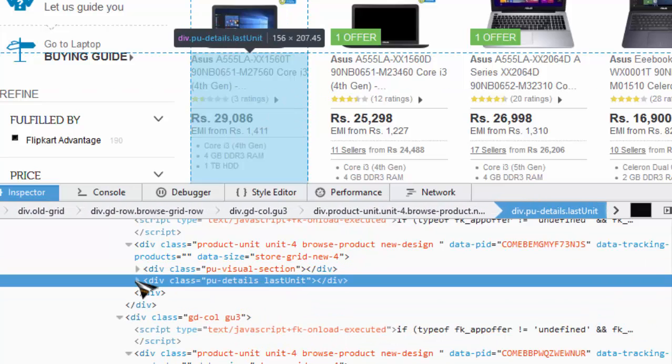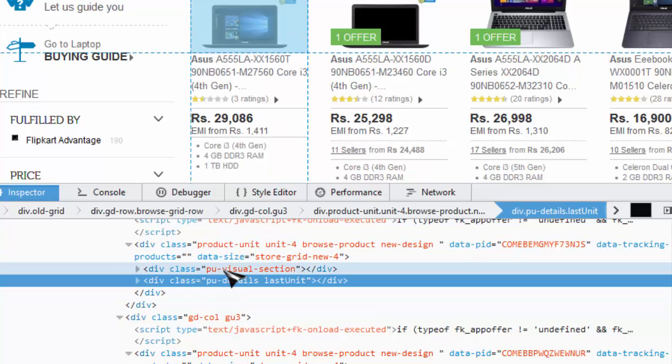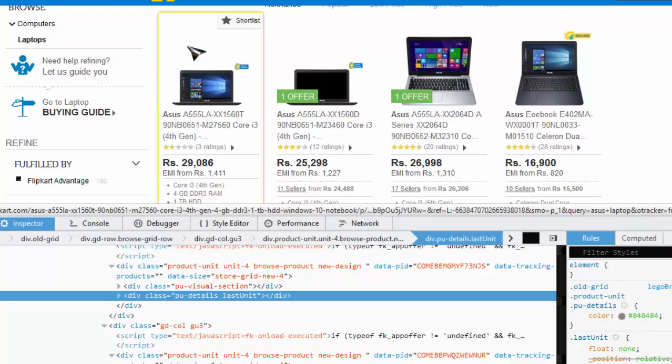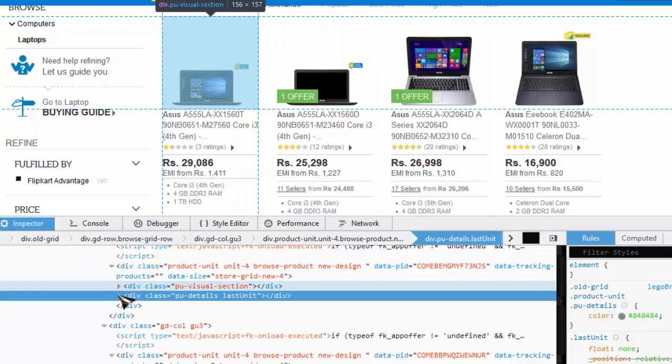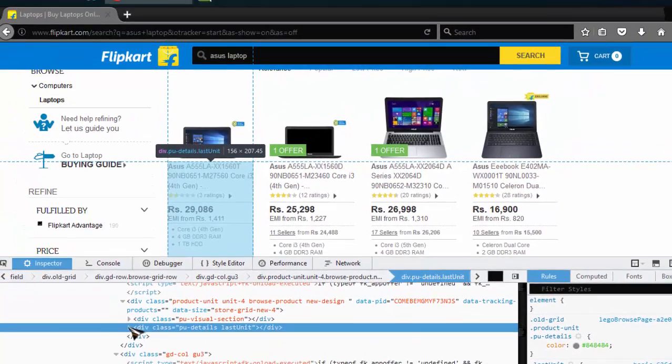If you see this, this is a div tag we have fetched. There are two child elements. One is the PU visual section, which will have this shortlist value and one more added to cart somewhere in between. The second div tag will have the entire product information, including product title, ratings, price, EMI information, and configuration details. Everything resides under this PU details last unit div.